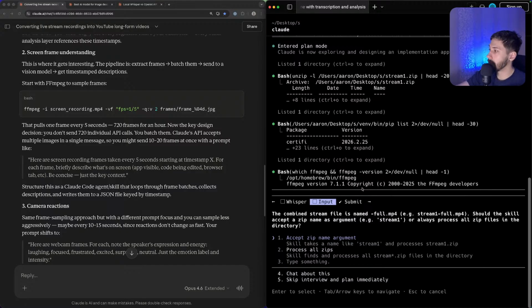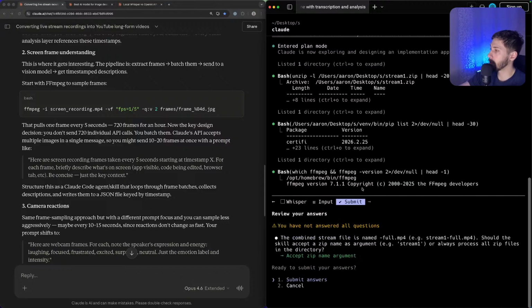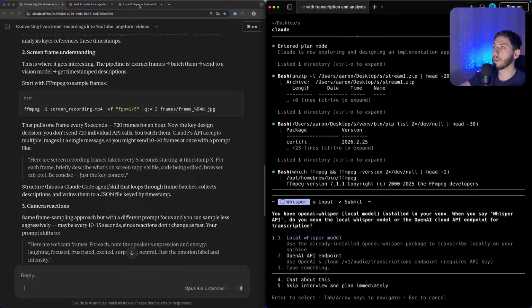The combined stream file is named full. Okay, I fooled you. Accept the zip name argument. Stream one full. Should the skill accept a zip name as argument? Always process all zip files in the directory. Okay. Oh, I cannot submit, I see. Because I need the answer about Whisper first.